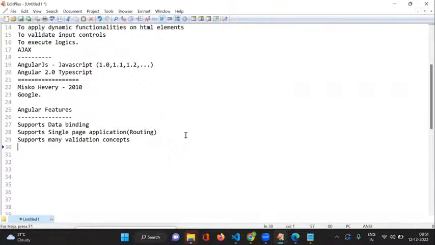From the Angular point of view, this validation is very flexible compared to React, because it supports direct data binding. That's why from the validations point of view it is very flexible. So further we are taking the support of template driven forms as well as reactive forms. Okay, next one.